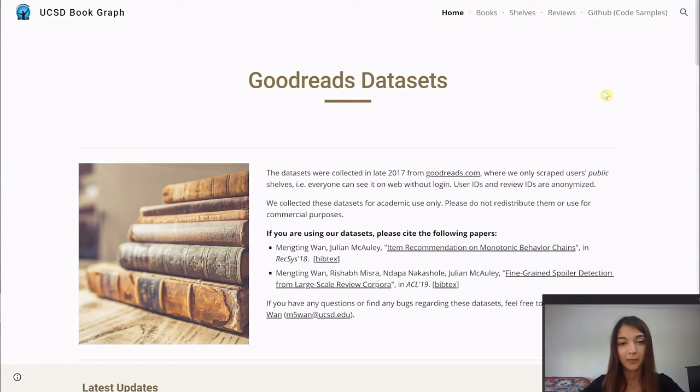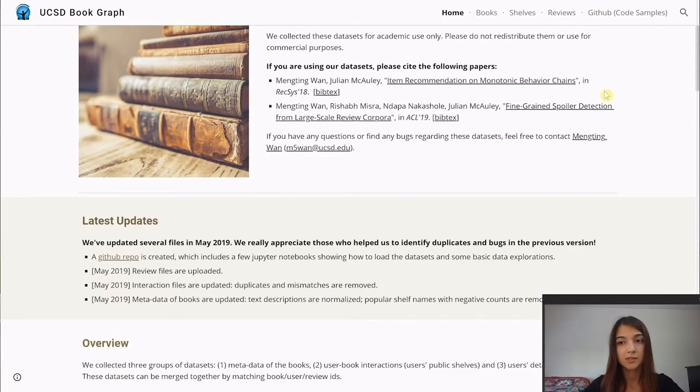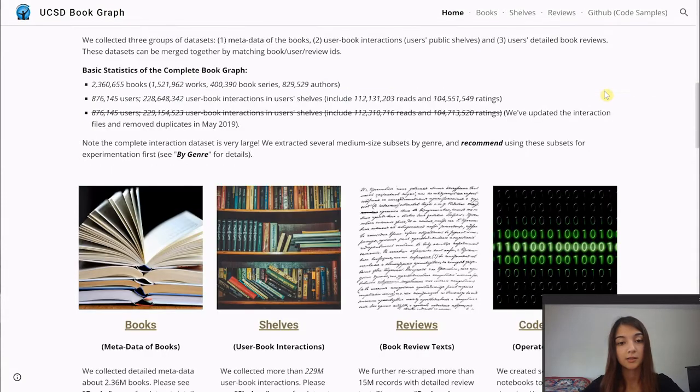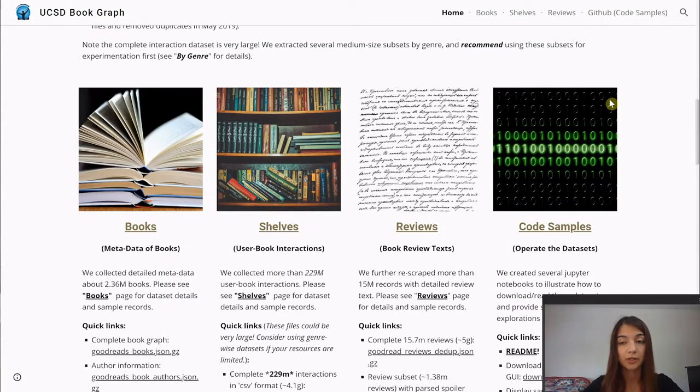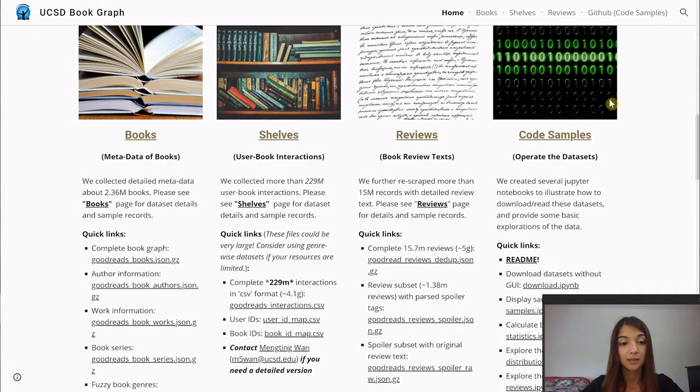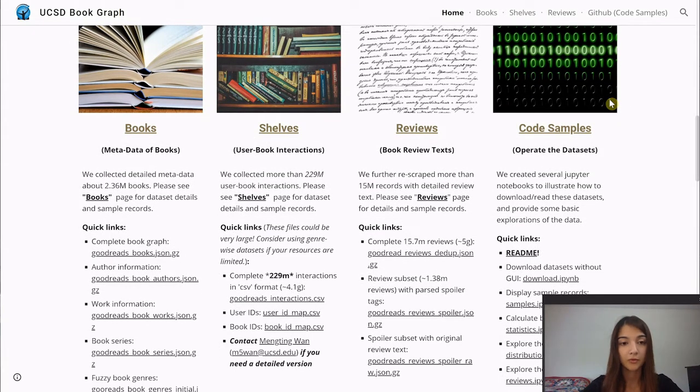Hello, this is Daria, and I'm going to introduce the project that our team has done for the Big Data class. We've used this Goodreads dataset, which is essentially a database of the books from the Goodreads website and the information about them, like the authors and the description, and also the shelves, which is the user book interactions, which user rated which book and how.